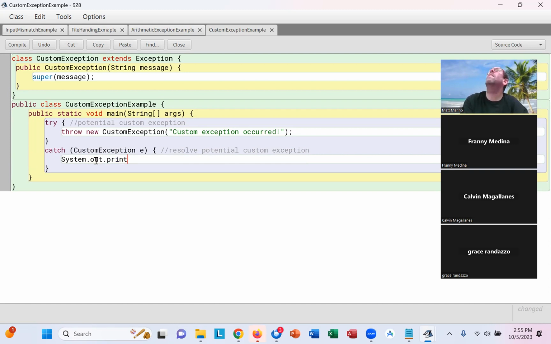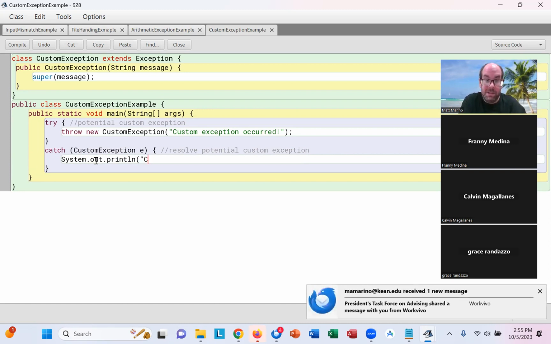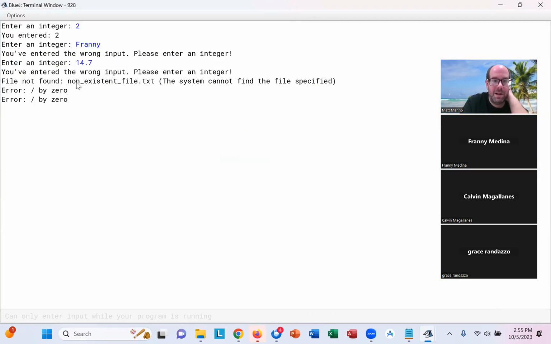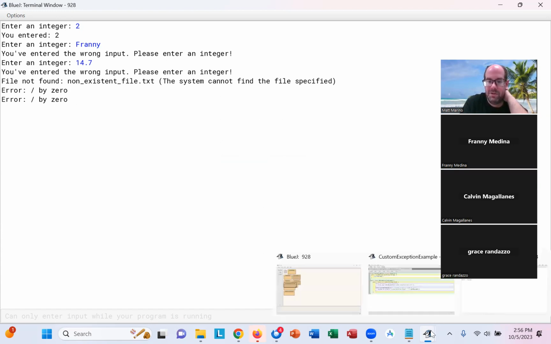Okay, good. So in this example, I'm just going to do as I did for the last two. Print out custom exception caught plus e.getMessage. So that goes and prints out just as we did with our prior examples. File not found, okay, it creates a message. Error divide by 0, it creates a message for you.